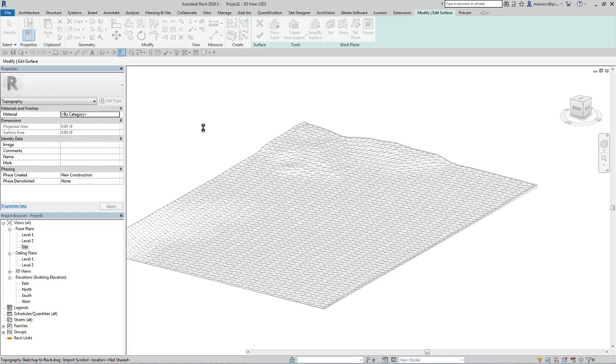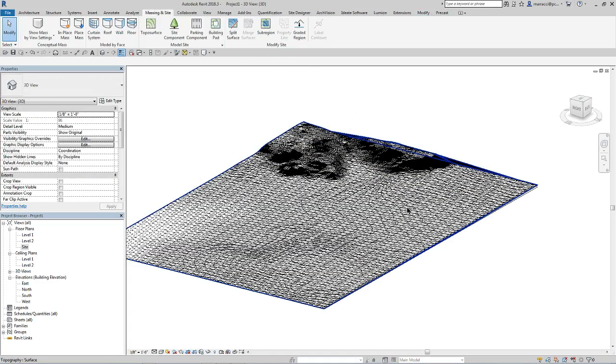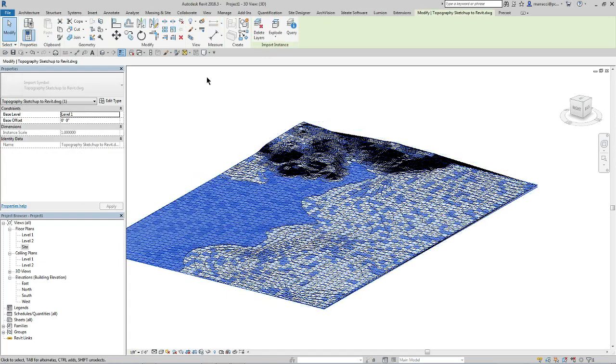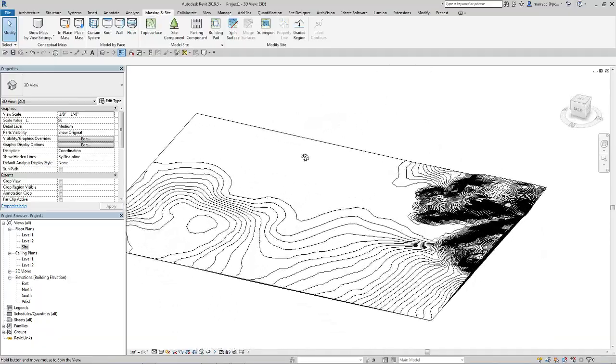And what we're trying to do is make a Revit native Topo Surface. And I'll click Finish, and then I'll come and click on the SketchUp model. I'm going to have to unpin this and then delete it. And now I've got my Revit native topo.